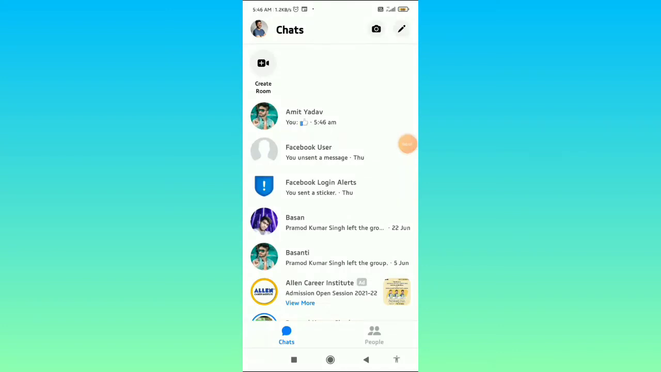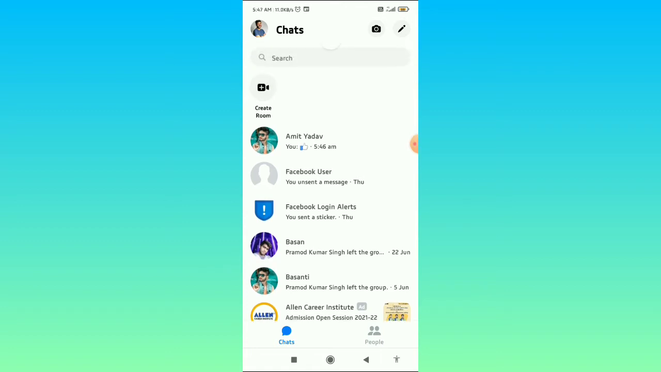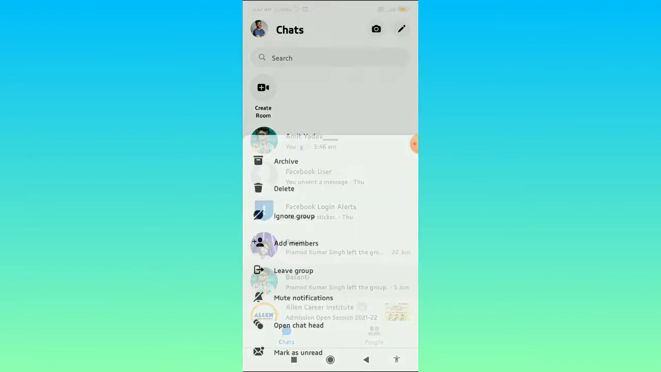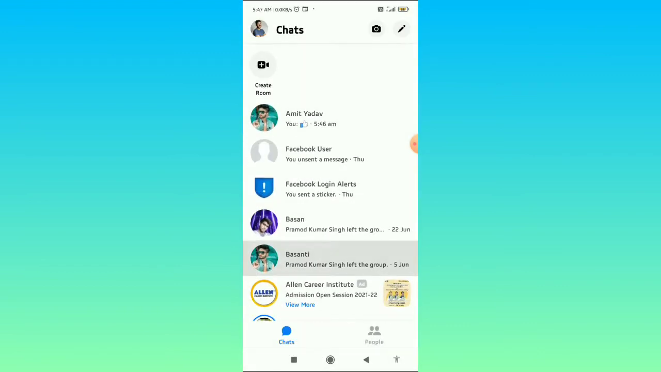To send sound emojis on Messenger, that's what I'm going to show you in this quick video, so let's get started right away. Firstly, what you need to do is open your Messenger app. This video tutorial is similar for both Android and iOS, so you have to watch this video until the end.